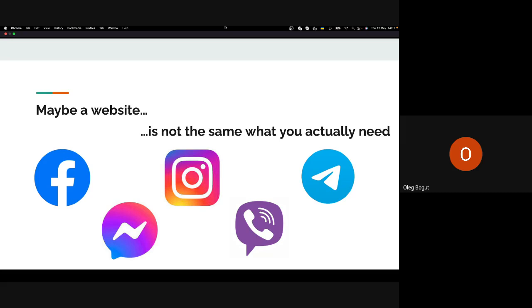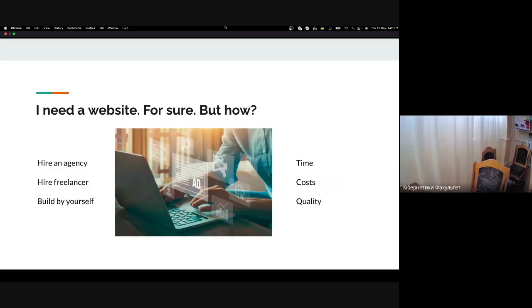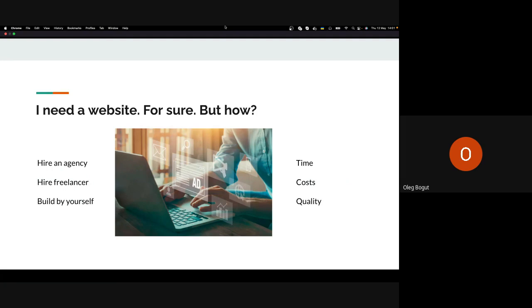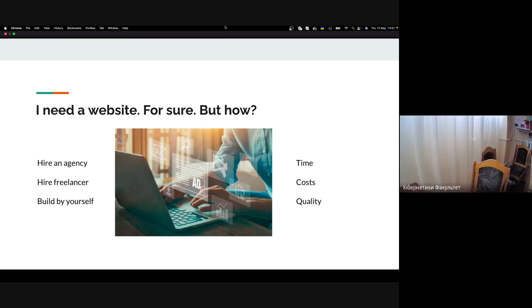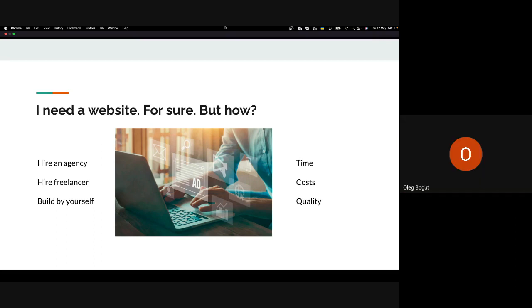And if you see that a website is actually the thing that you still need, you need to understand: okay, I need a website, I'm sure that I need it, but how can I get it? From one side, we have three possible ways. The first way is to hire an agency. The second way is to hire a freelancer. And the third way is, okay, I will do it by myself, so become a web developer.